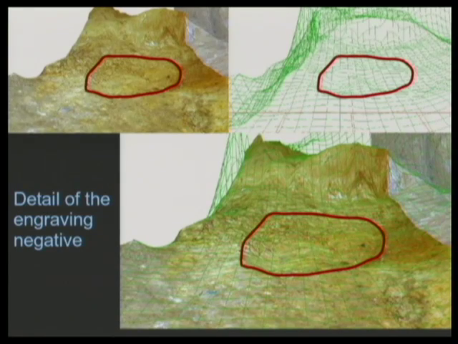And this is before I had the Gigapan, this is just a regular photo, in doing a topographic study right there, right after we'd excavated it, we actually can pick out the negative of the engraving on the surface. So we know exactly where it came from, which is quite nice.